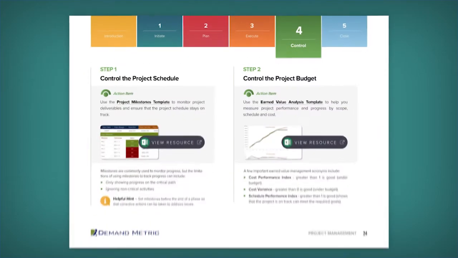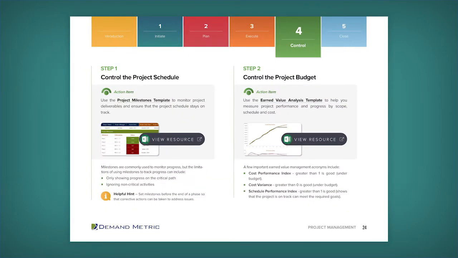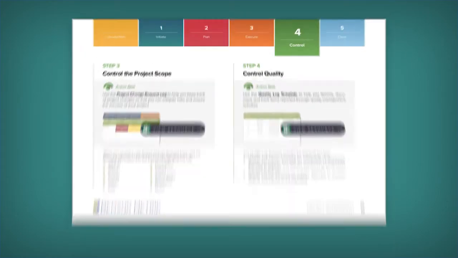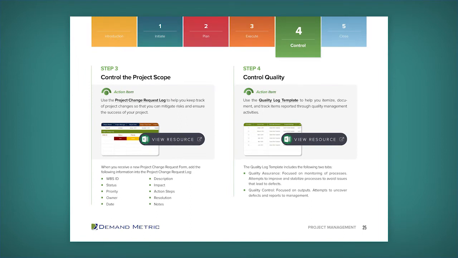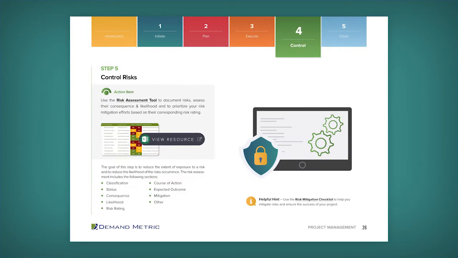And here, the first step is to control the project schedule. Then we move into controlling the project budget. Then the project scope, the control quality, and ultimately, the control risks.